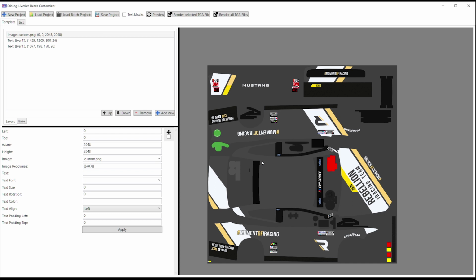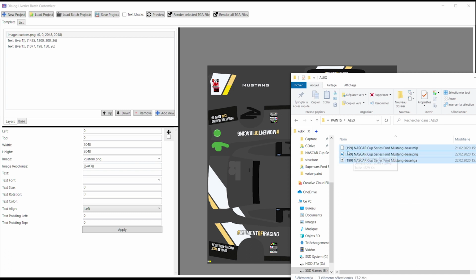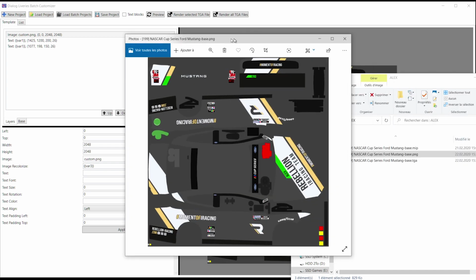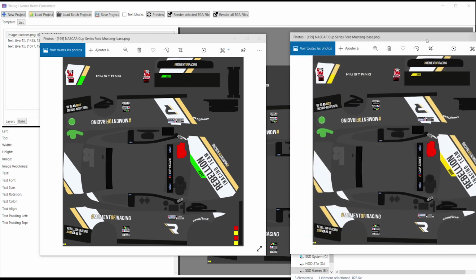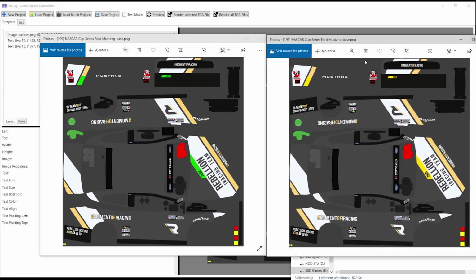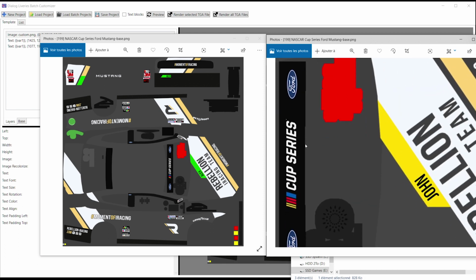And now if I want to compute the script, I can click on the Render All TGA Files button, click on the Go button, and driver folders are created and filled with this new template. For each driver, you will find a copy of the MIP file, a PNG export, and a TGA export. Let's open them. And as you see, the text is in very high quality with no aliasing.